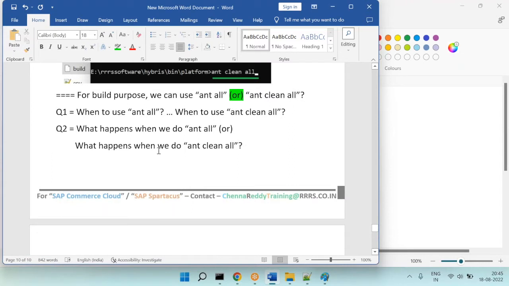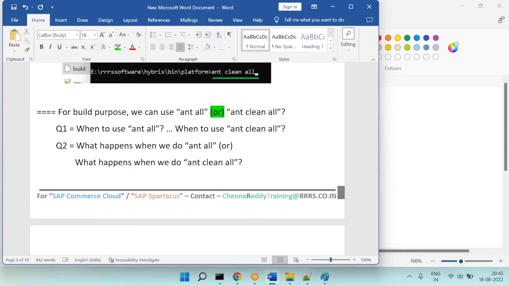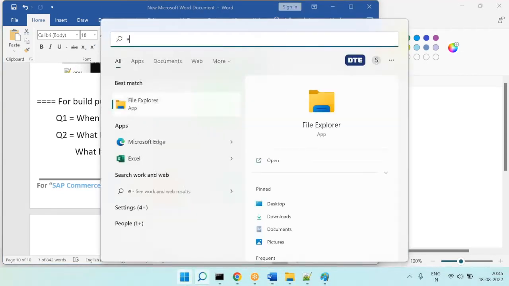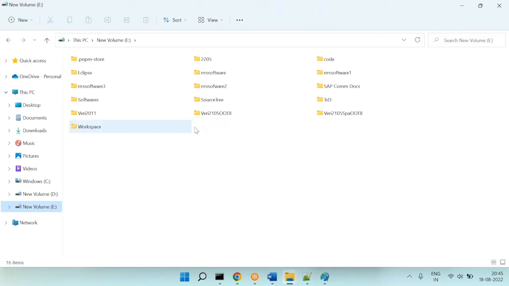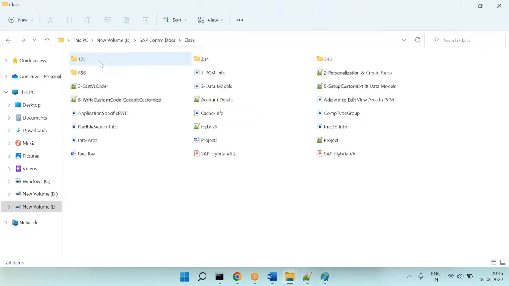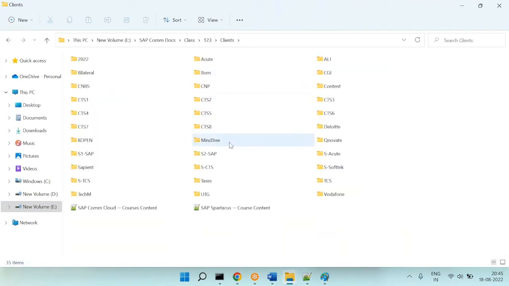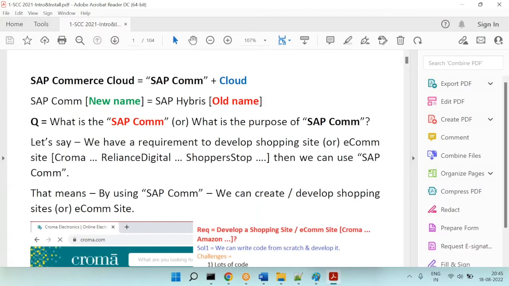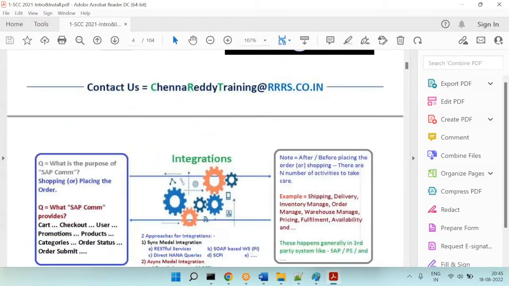For this, instead of drawing the diagram from scratch, I will take the diagram which was already created in the previous batch, so that we can save some time and explain. So first let's focus on what happens when we do ant all and what happens when we do ant clean all. This is what the notes you are going to get. You don't need to type. In the notes, everything is available.